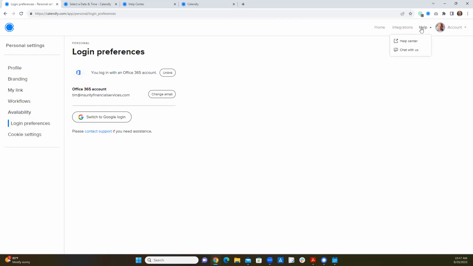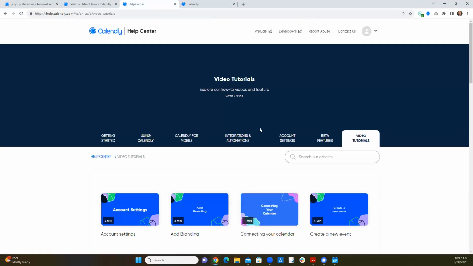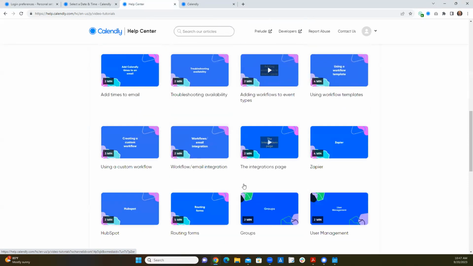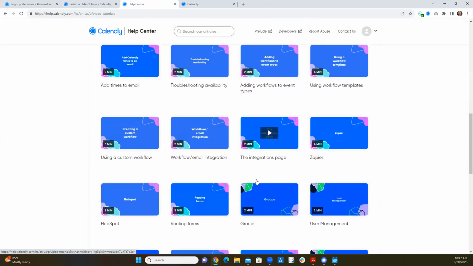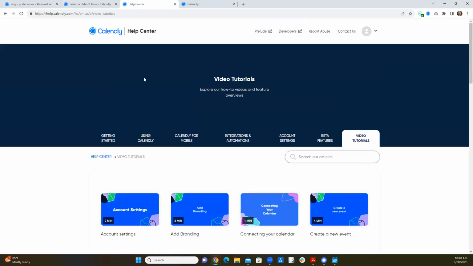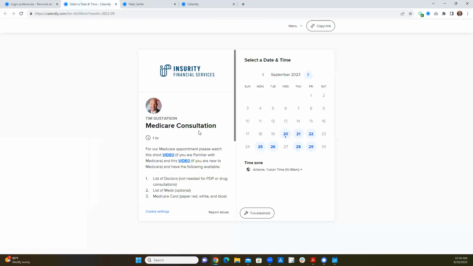How I figured this all out, I didn't get a roadmap, so I just clicked on the help link, which brought you to the help center, and they have video tutorials, how to get started using Calendly, all of this information, and that is how I figured this out. This is just a plethora of information. I would probably use this over me because what do I know? I'm just an insurance agent.